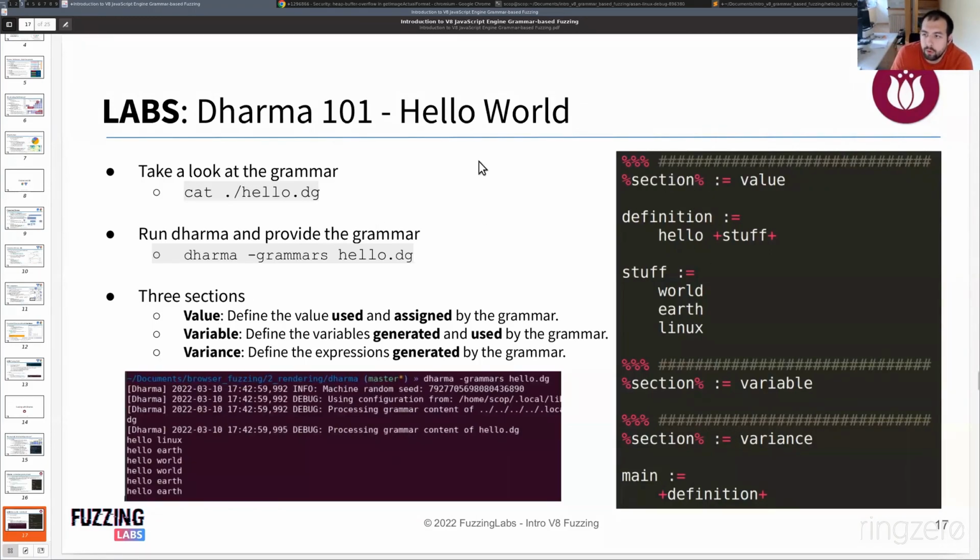There are 3 sections. The first one is the value section, where you are defining the grammar, the different stuff that will be generated. We have the variable section, which for this example we don't need. And then we have the variance section. Inside this one, we define what will be generated.